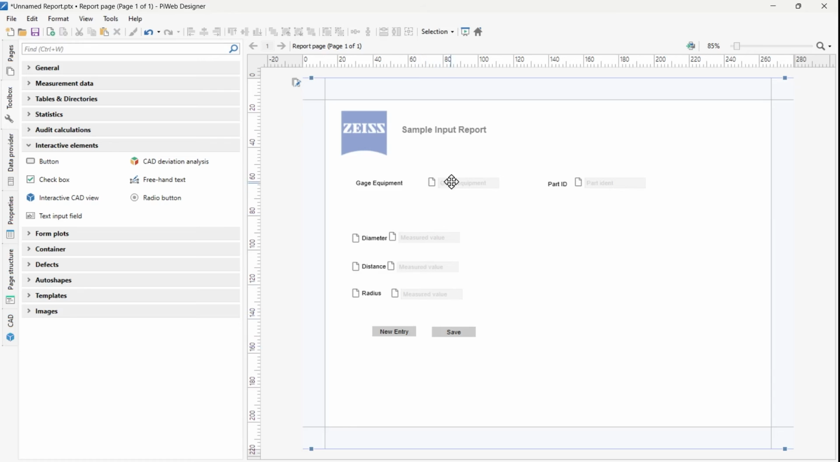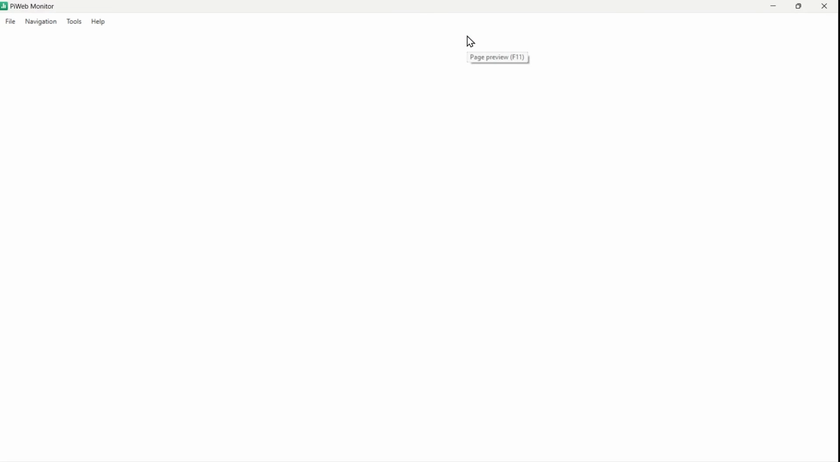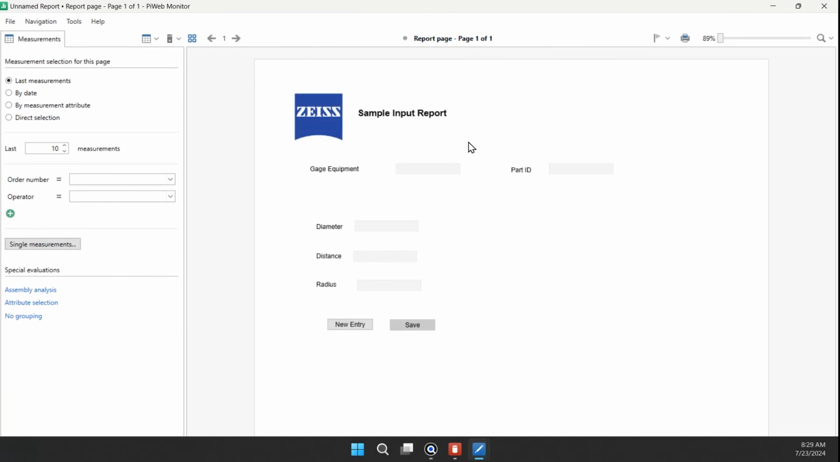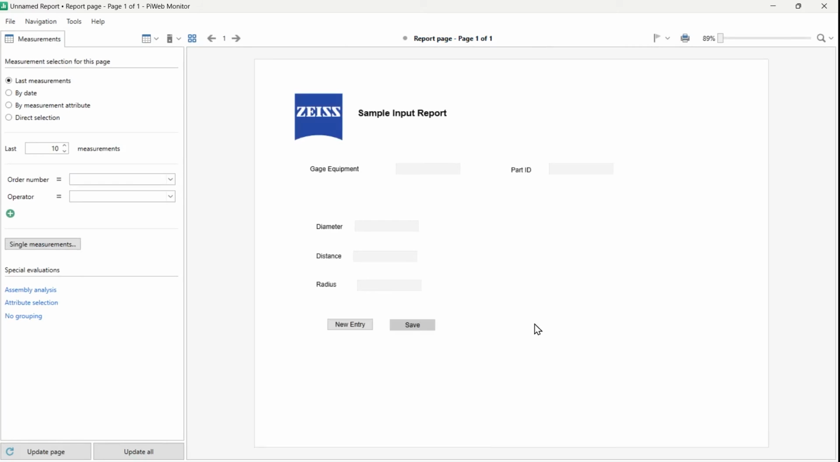To test it out, click on the Preview button on the main menu or press F11. It is the button next to the Home icon. The report template will be displayed in PiWeb Monitor. In this view, you can do a live test of our new manual entry report.